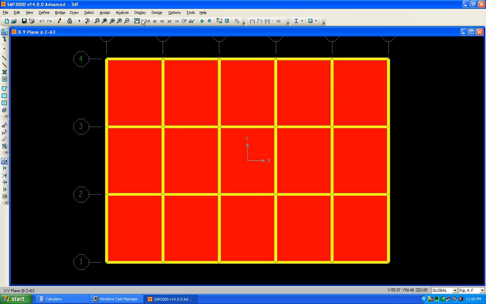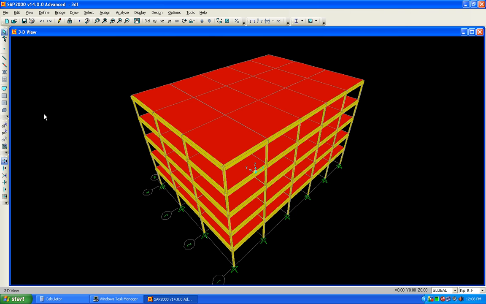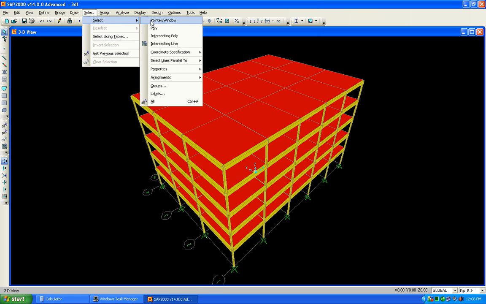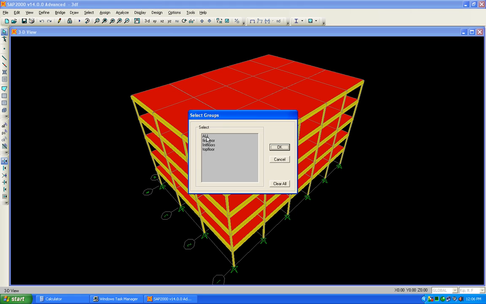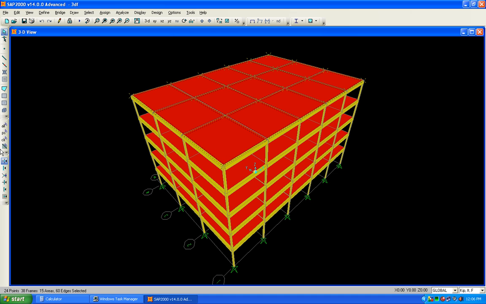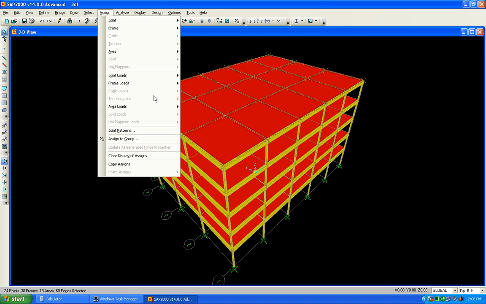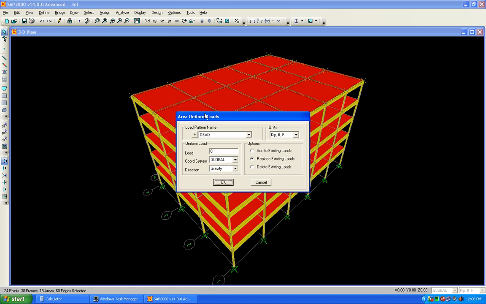Now go back to 3D. I want to select the top floor. So how will I select? Select by the group, and top floor. The top floor is selected along with the slab. Now assign area load, uniform shell.